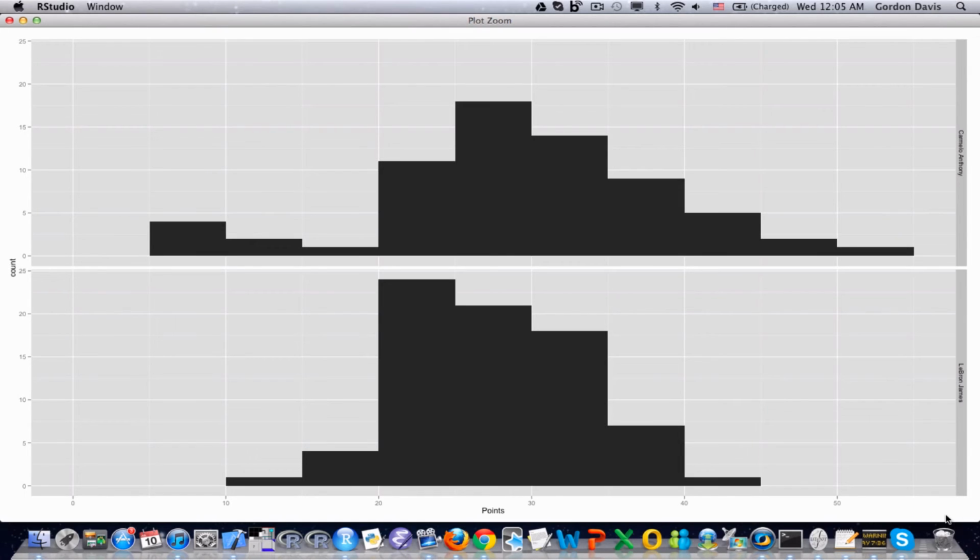Also, what else you notice about these two histograms is one is kind of short and wide, and one is narrower and taller. Of course, I'm talking about Carmelo Anthony's being the wider one, and LeBron James being the narrower one. And this really displays what we were hoping to display.